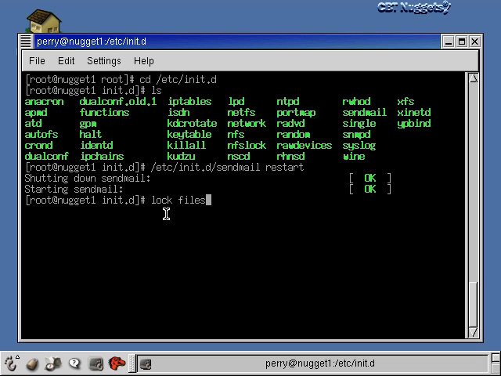So if you see error messages in your logs that say something about a lock file when you try to start sendmail, the reason is that this lock file is present. You need to go find where that lock file is. Maybe it's listed in the error message. Maybe you need to look it up in the man pages or on the web, and then find where that lock file is, get rid of it, and then try to start that process again.